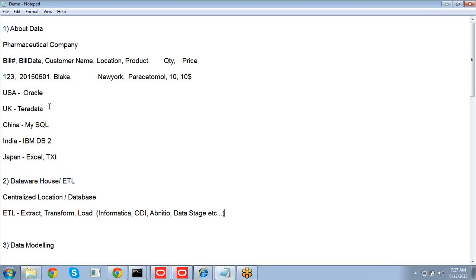Using those drivers, we can connect to Oracle, Teradata, MySQL, IBM DB2, Excel, etc. Different types of databases can be connected using these ETL tools. And once they connect, they will extract the data. Extracting is nothing but having some select statements to extract the data from these different source systems, and then it will be transformed. There are different types of transformations that can be applied.